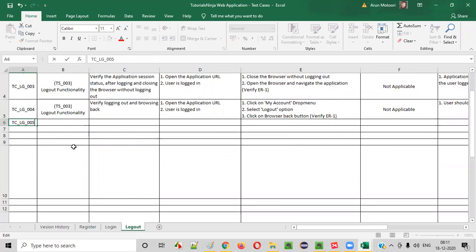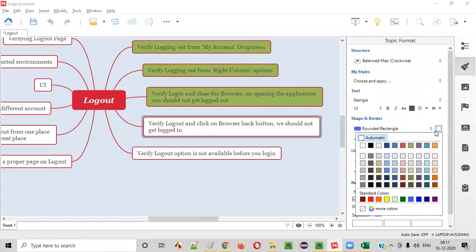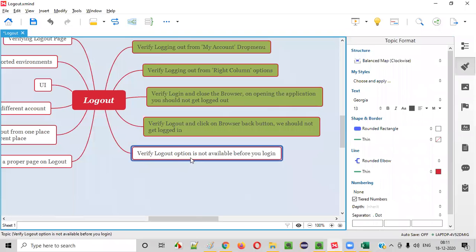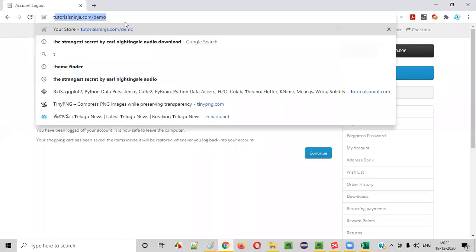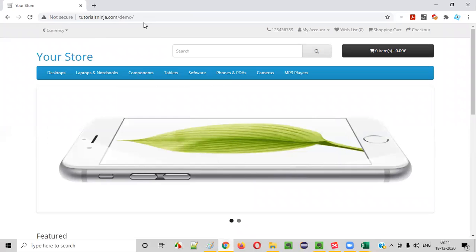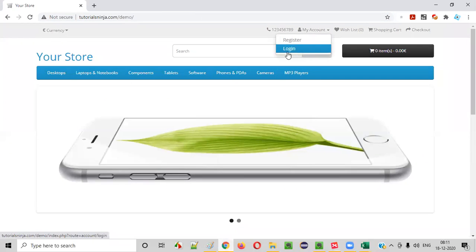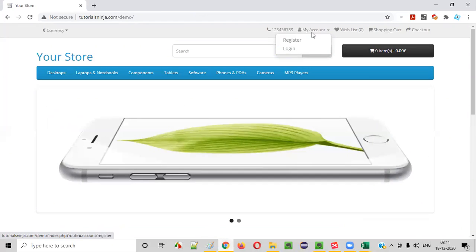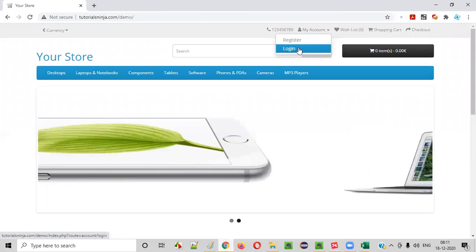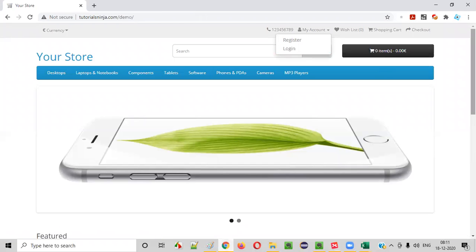The fifth one. Okay, so the fourth one is done. Fifth one: verify the logout option is not available before you log in. That means when you simply open the application URL and you have not yet logged in, you should not see any logout option here. You see only register and login options under the my account drop menu, but you are not seeing the logout option anywhere, right? That's the test case, guys.